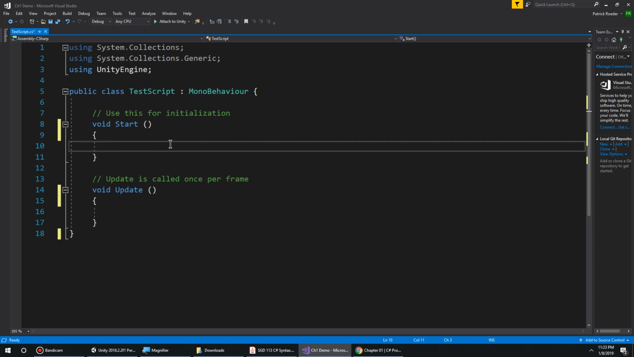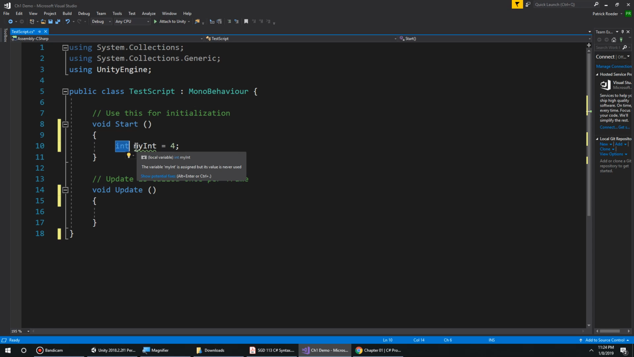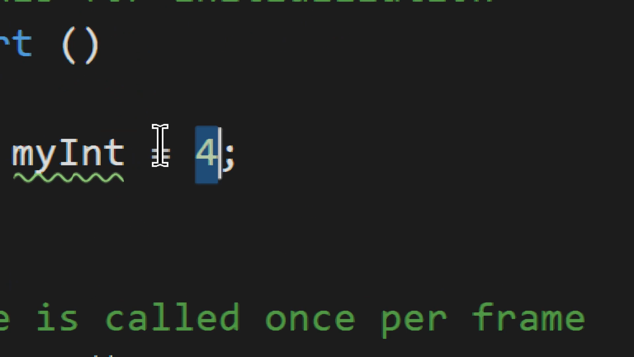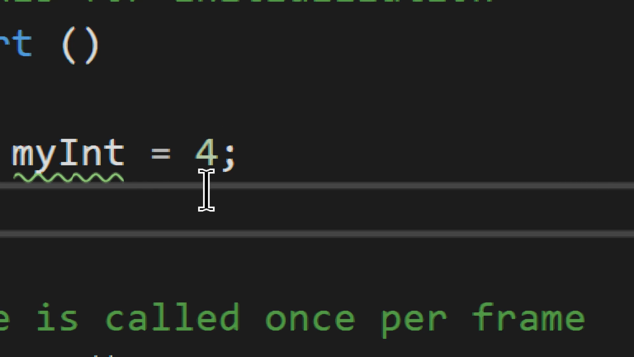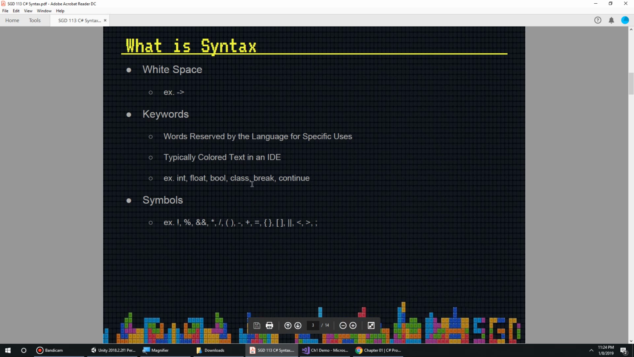If I was going to declare and assign a variable, I could say int myInt equals 4. You'll see that the int word right here automatically turned blue, and the value I assigned it turned kind of a light green. I don't know if you can see it. Let me zoom in. So we have a light green there. It's a really useful tool that helps us formulate our syntax a little bit easier.